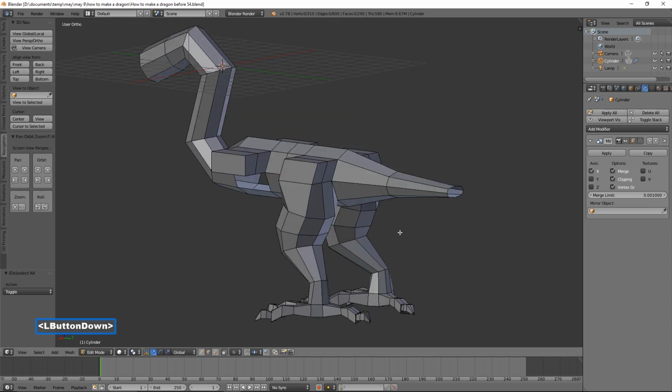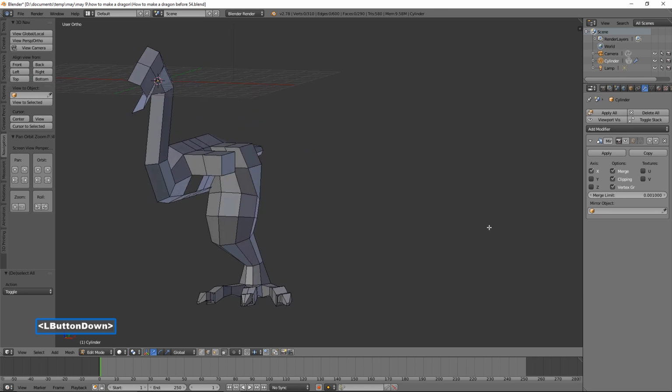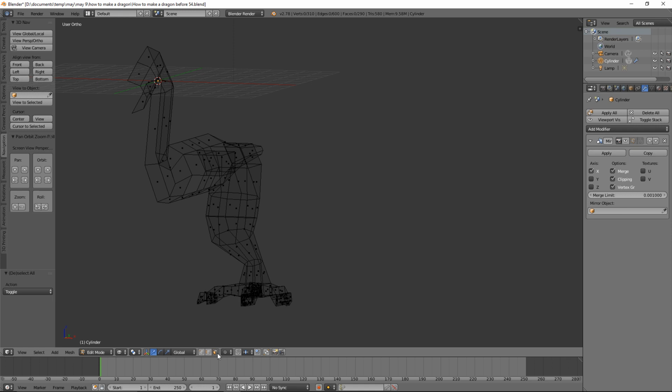Okay, now what I'm going to do is I'm going to go to our Mirror Modifier. I'm going to click this eye to temporarily turn that off. I'm going to hold the middle mouse button. I'm going to press Z, then go to Wireframe. I'm then going to click here to go to Face Select.